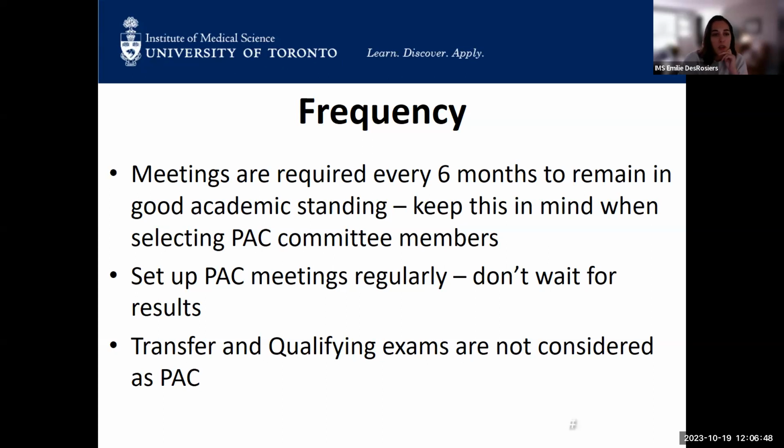How often should we be holding a PAC meeting? You should be holding one at roughly 6-month intervals to remain in good academic standing. You would want to keep this in mind when you're choosing PAC members, and also the number of PAC members. If they're particularly busy clinician scientists, it may be difficult to schedule a meeting with 4 really busy faculty members. You want to keep that in mind to not delay any progress in your research, because you can't find time to hold a PAC meeting.